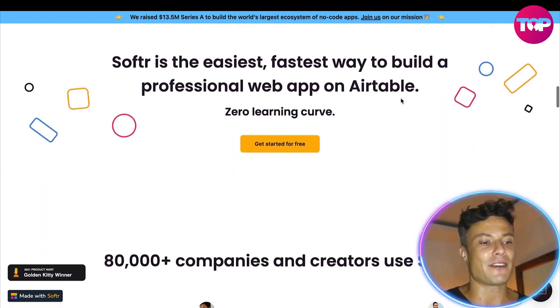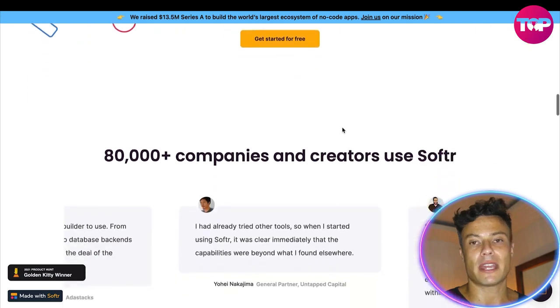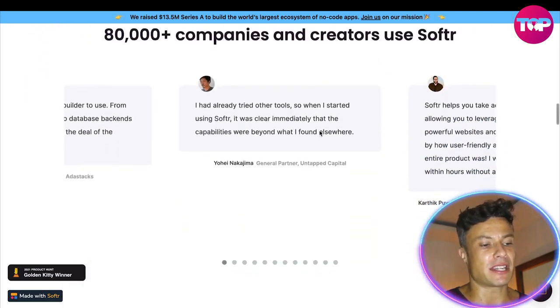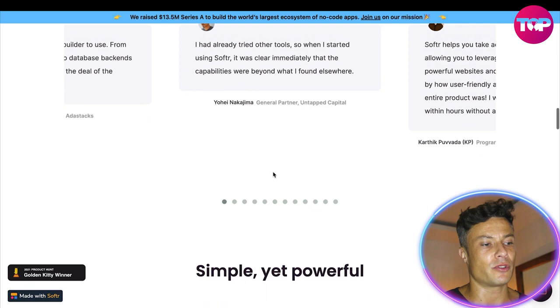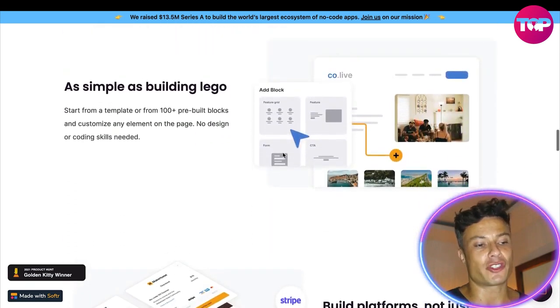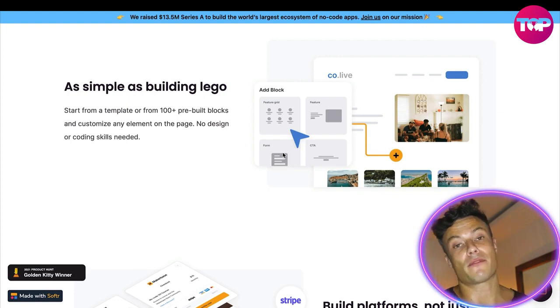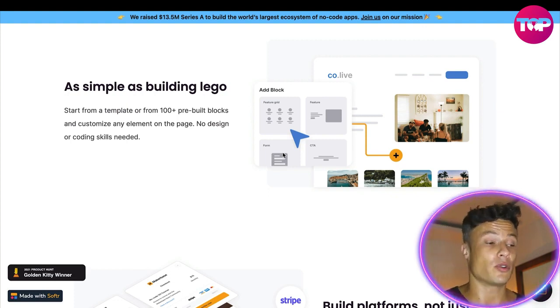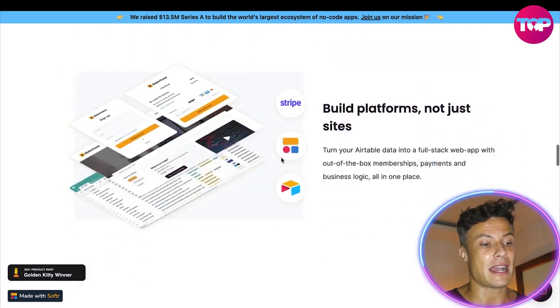Softr is the easiest and fastest way to build a professional web app on Airtable. Here down below, you can see some of the different people who've been using it, showing how much people are enjoying using the app. And it's very, very straightforward. It's literally a drag and drop platform, so you don't need to be technically minded in order to use any of the different things. And we'll find that out in just a moment by looking at the free trial.